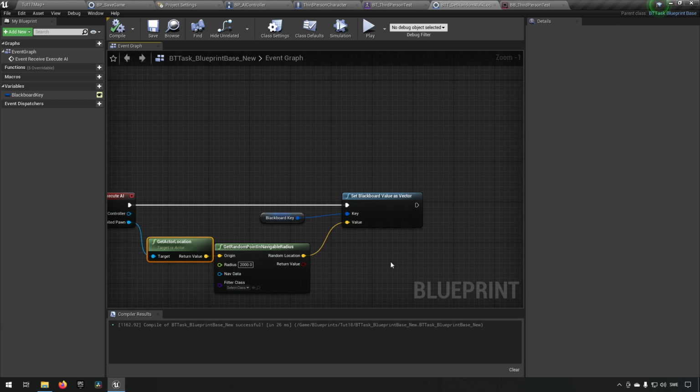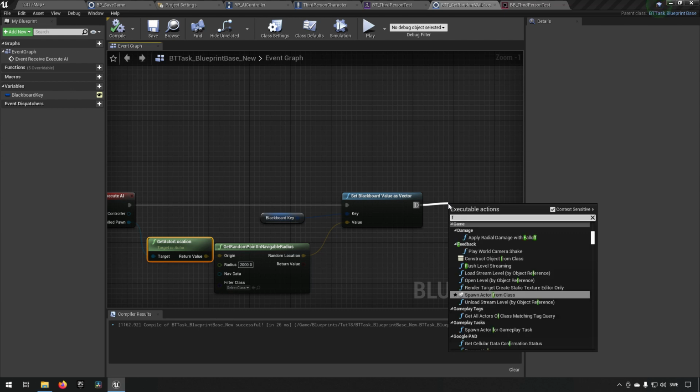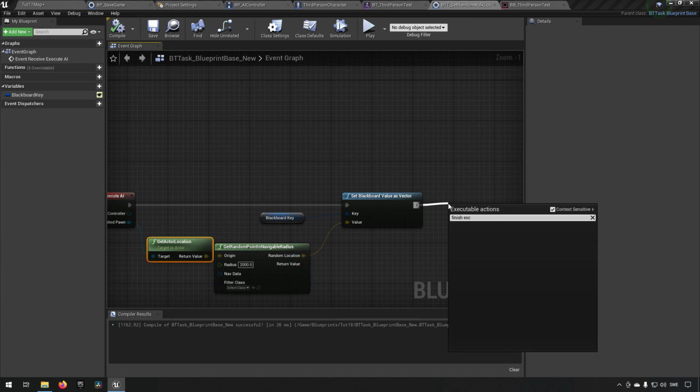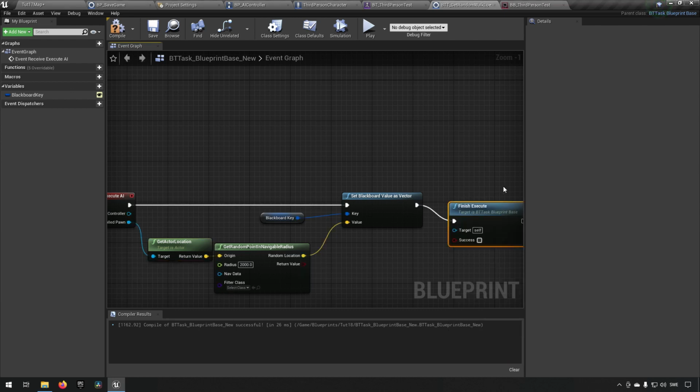Now that all that is set up, we should go into our task here and finish this off. An AI task can have a few different states of reporting how well it performed. For our very simple code here, it's not going to be that advanced, but there's a node called finish execute, there we go, in which you can report how successful the task was.